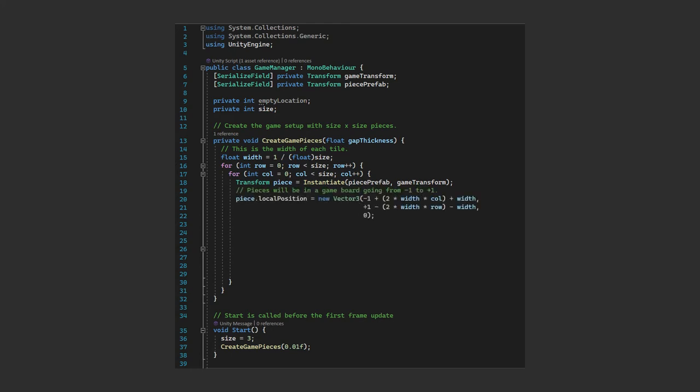We want the game to be centered, so we actually want x to go from -1 to +1. So we'll start with -1 and double up the width multiplied by the column. This will give us the leftmost point of the puzzle piece. The anchor is in the center, so we need to add on half the width. As we doubled the size of our pieces, that's just our variable width. We do the same thing for the Y coordinate using the row variable, finally setting the Z coordinate to 0.